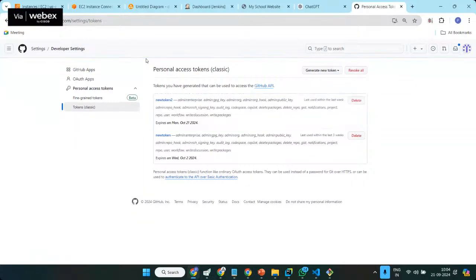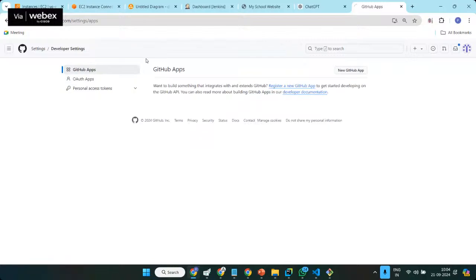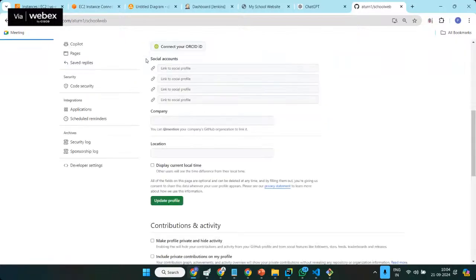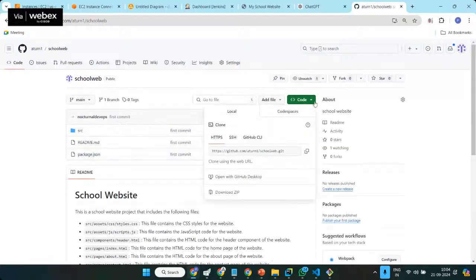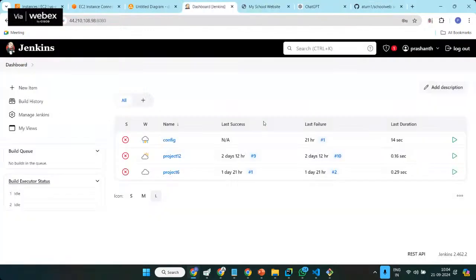Let's go back and back and back here. The project that we created earlier, if we look into that project, the school website here, we got all the data uploaded over here, right? So now what I'm going to do is take this repository link and jump to Jenkins. Let me go to the Jenkins server once here.